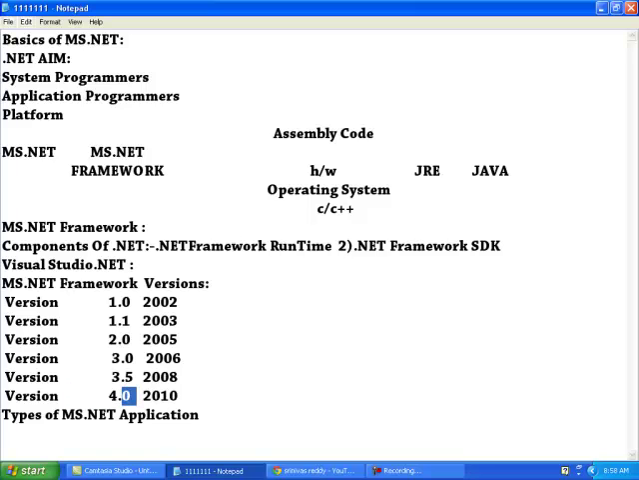For example, if I have developed a code in version 3.5, I can execute that program even if I have .NET Framework 3.0 because it is the extension version. Of course, if I have 3.5, I definitely have 3.0 also. So there is no problem. If I design in 3.5 and I execute in 3.0, it definitely executes. In the same way, 4.0, 3.5, it executes. This is about the Microsoft .NET Framework versions.